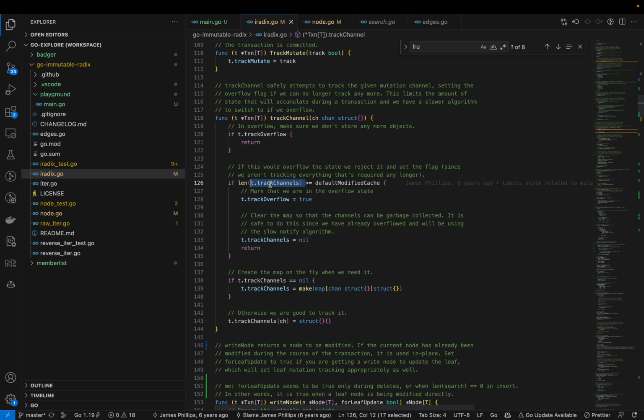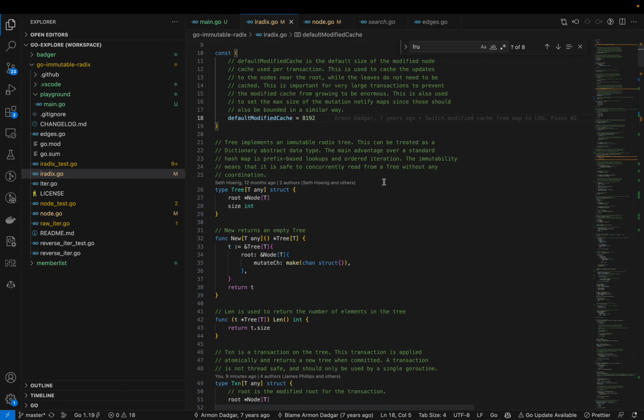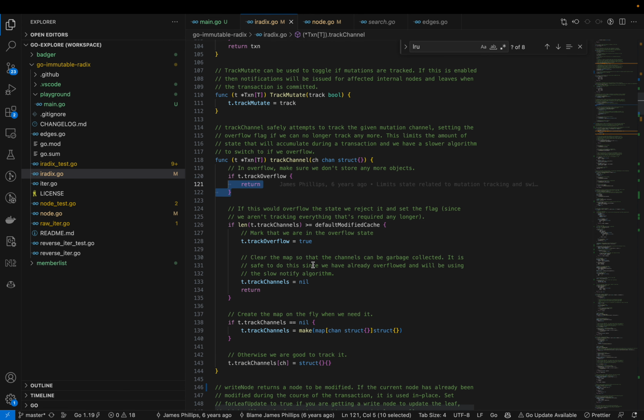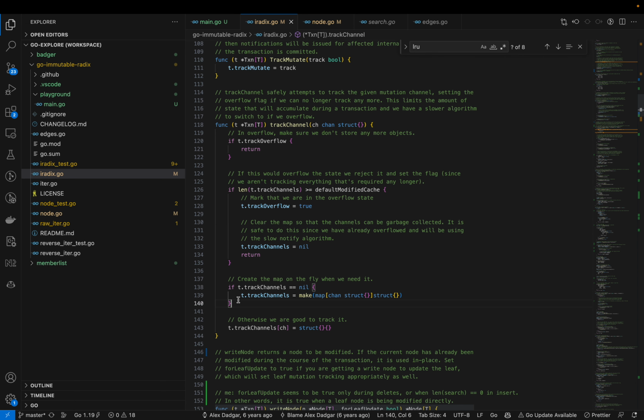If the length of track channels is greater than default modified cache, which is this value, again we set track overflow to true, because we are tracking only a certain number of channels, and we set track channels to nil and return. You can read the comments to understand a bit more, but the idea is we will track only a certain number of channels at a time. In this case, we will track only up to default modified cache channels. If there were more mutations that led to the need for more tracking, more channels, then we will fall back to the slow notify algorithm. I'll come back to that later.